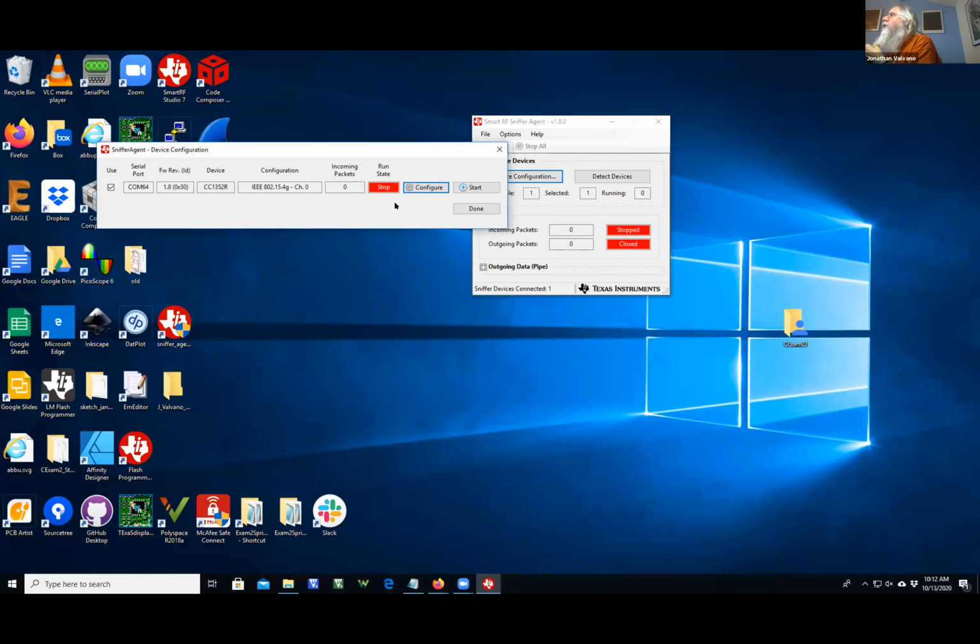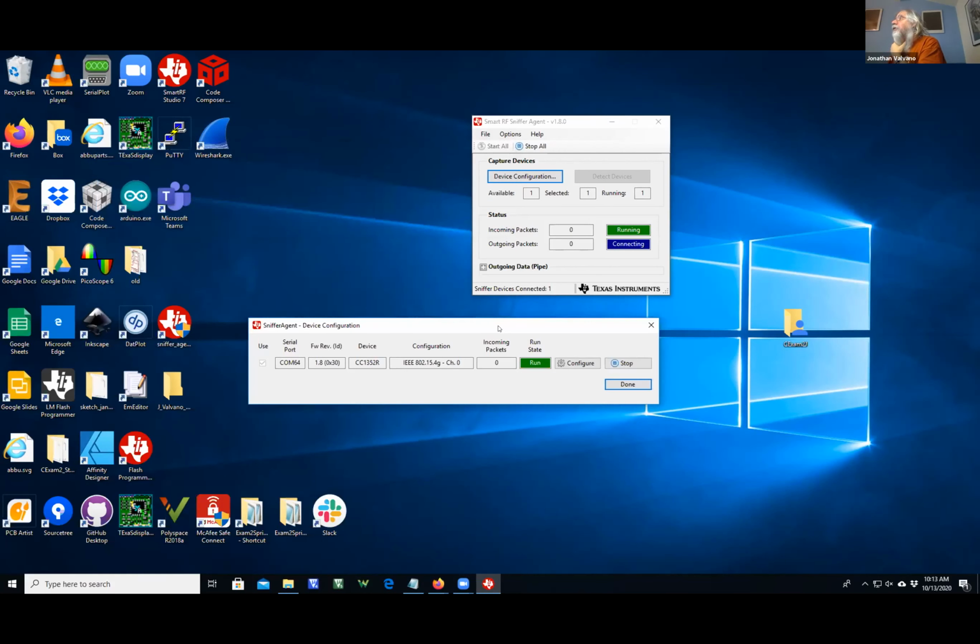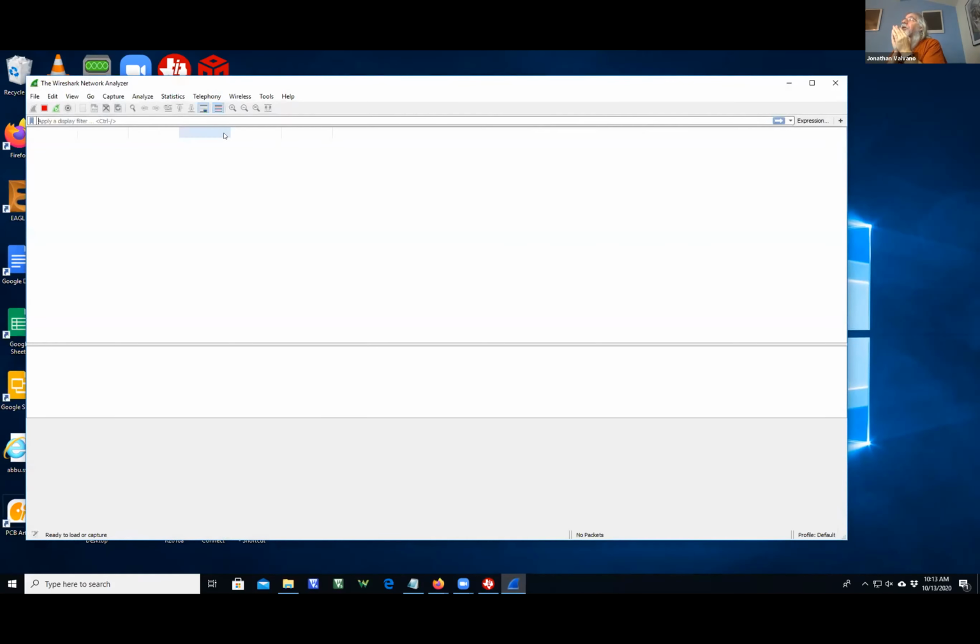All right. Start. Okay, this may not work. I don't know. I was playing with the BLE. Okay, so that's that step. The next step is I open Wireshark. I did install Wireshark 3.2 and that didn't work. Okay, so back over here.